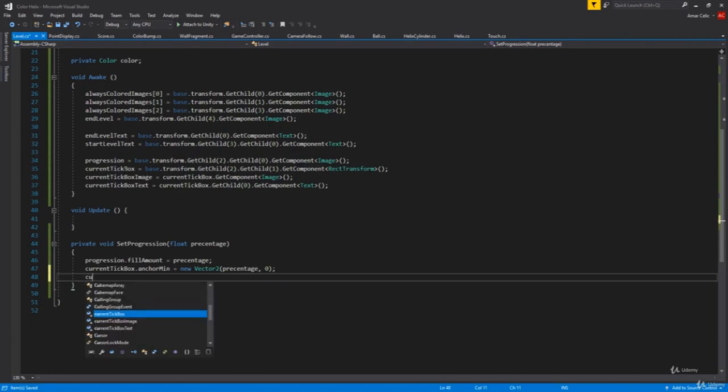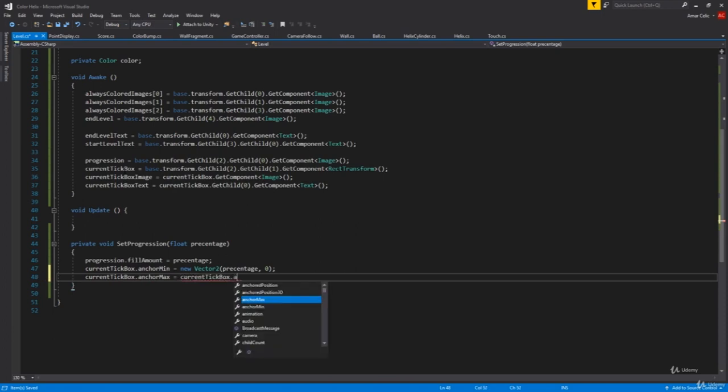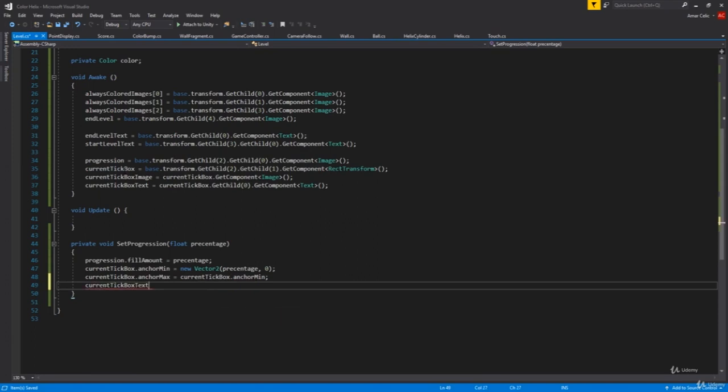Then we're gonna say that our current tick box dot anchorMax equals current tick box dot anchorMin. So not maximum but minimum, like this. Then we're gonna say that our current tick box text dot text equals Mathf.RoundToInt, and we're gonna say percentage multiplied by 100, and then put a semicolon. So this is how we're gonna set our progression.